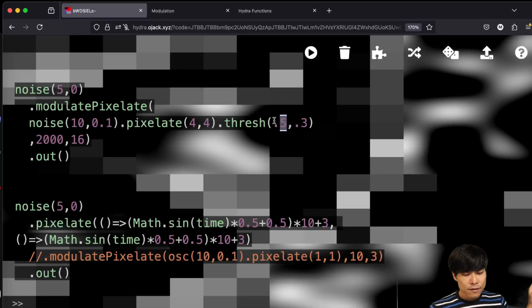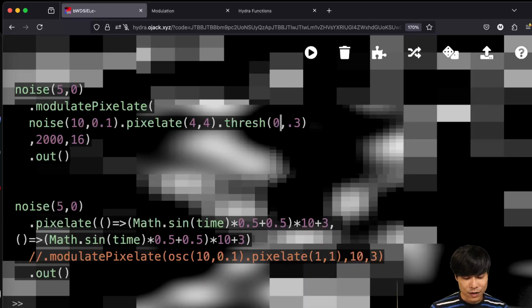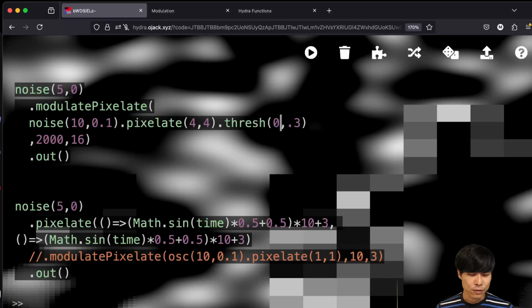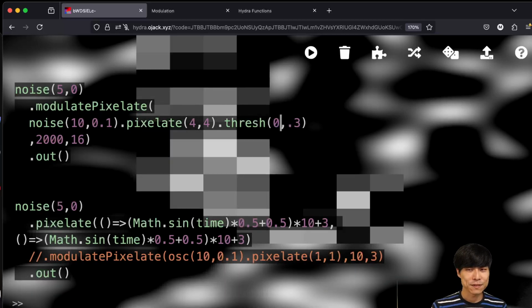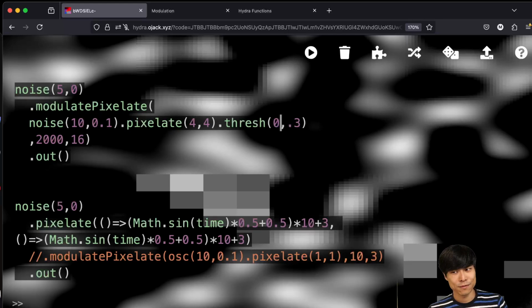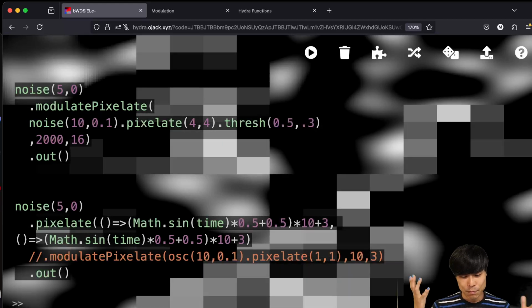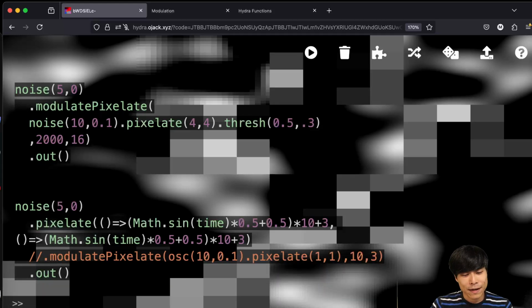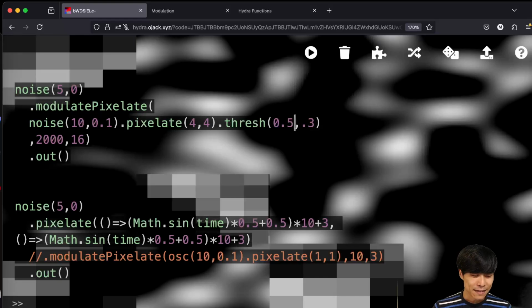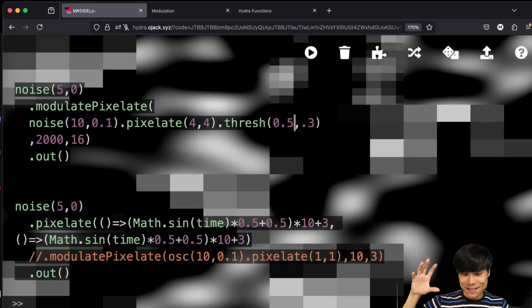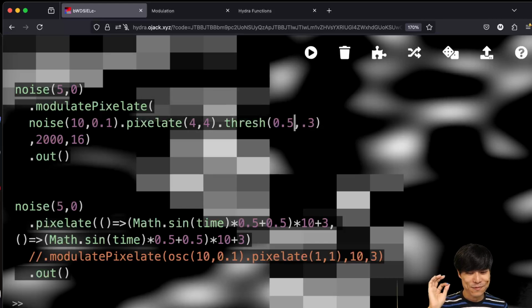So to pair noise with thresholding, you might want to adjust the thresholding value like this, for example, to have the halfway of noise, which is 0 instead of 0.5, because noise is -1 to 1. So there are these little bits and pieces that are very confusing, and that's why I feel working with modulateScale and modulatePixelate is very tricky, because there are so many implicit things happening inside. If you understand it, it's super fun.